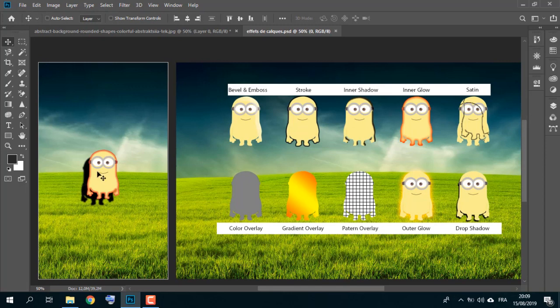And here our minion, we will use it as a test. Here the final results of each effect. Now remark that the stroke, the simplest one, adds a stroke here around our element. The inner shadow, as the name says, inner shadow, it adds an inner shadow effect to our element.